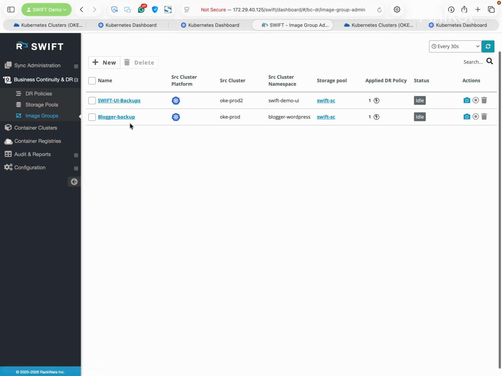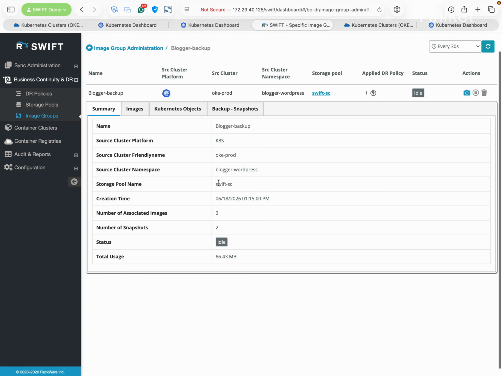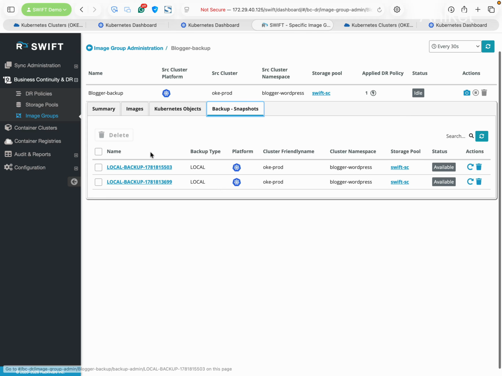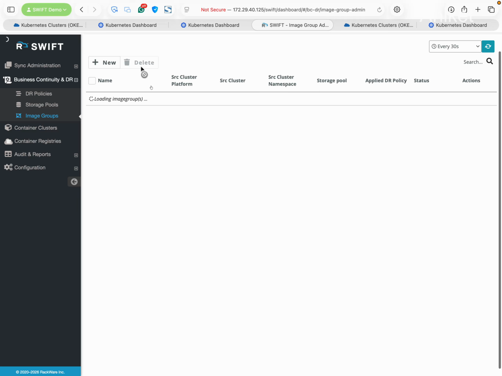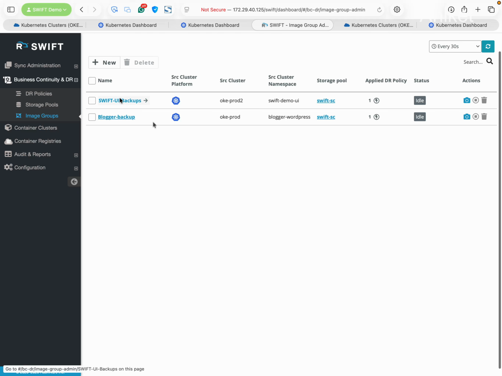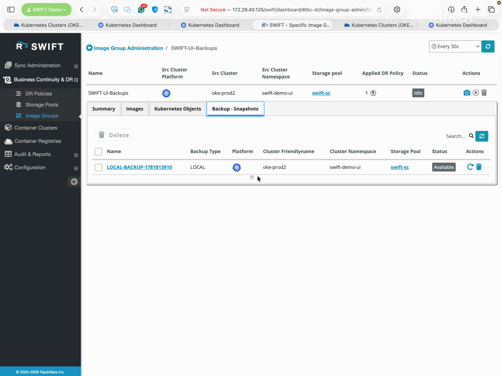Also, we should be able to go and check our backups now. We'll see new backups created there, the incremental backups, as two syncs ran. So we see two backups. Similarly, for the other app, you can see that it has one backup created.